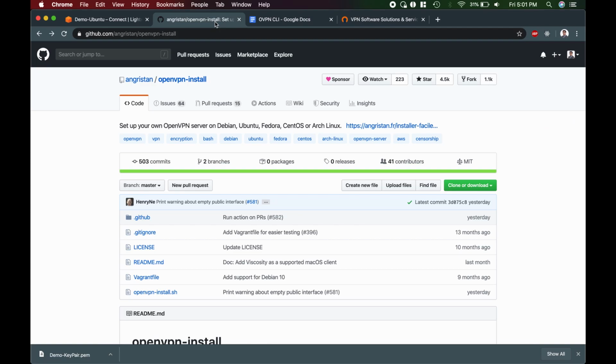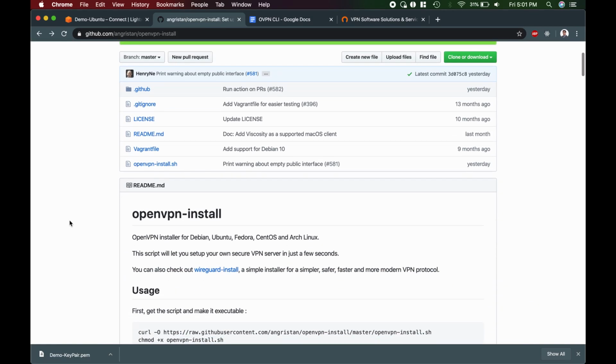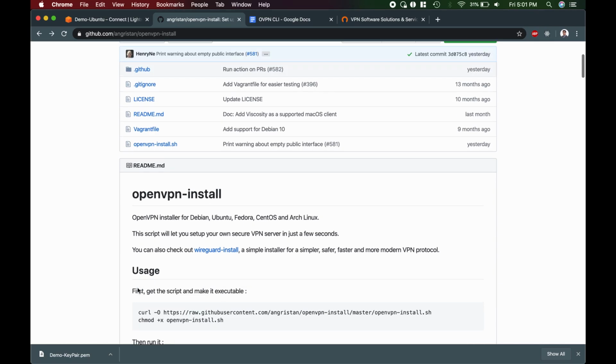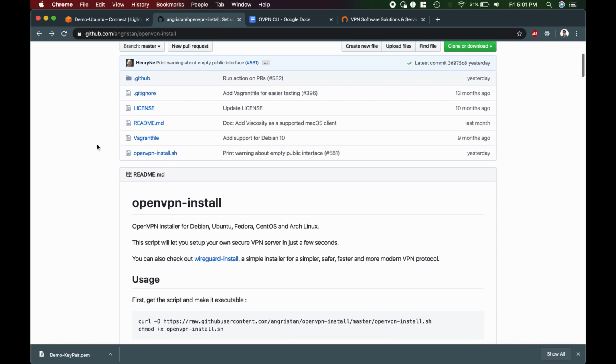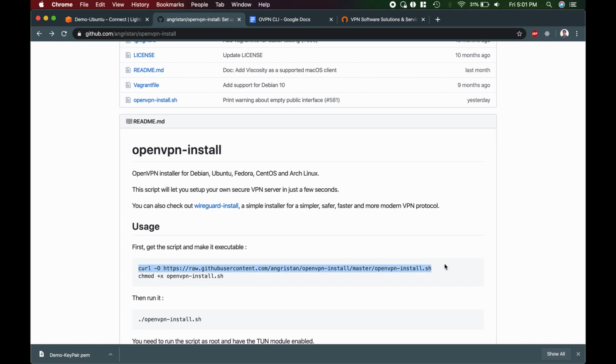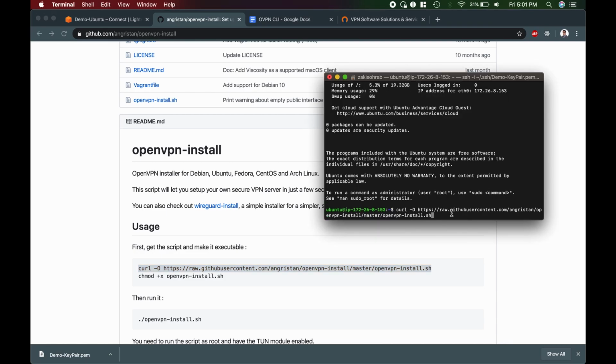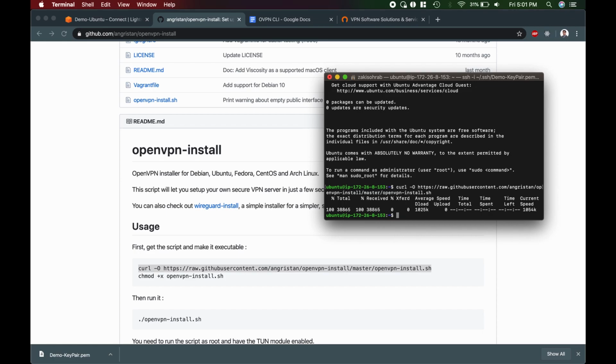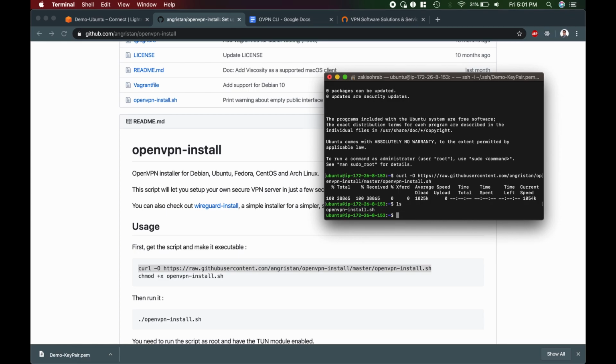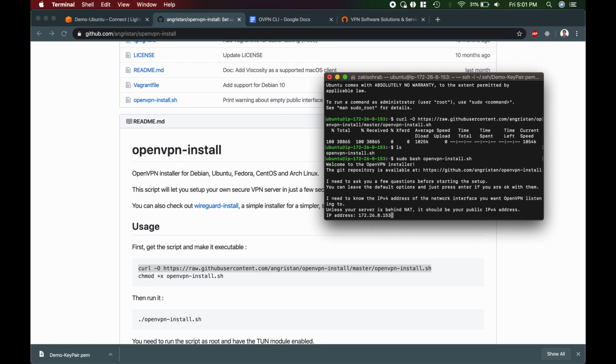So on GitHub, there is this really nice install script made available by Angristan. I'll leave a link in the description for you to use this. And it essentially just allows you to paste this in and download the file. And then from there, all you have to do is, hold on, I'll show you. So it's downloaded this file right here. And now all you have to do is execute the file. So you just have to run this.